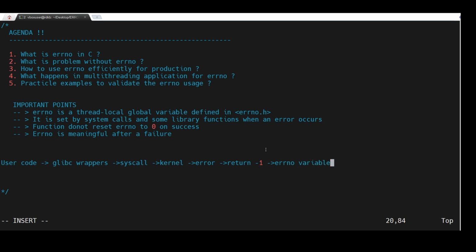What do you mean by that? This return -1 is to the glibc system calls. Whatever system call we have, the kernel will return -1 to it. So that glibc system call will identify that there is some error in the execution of that system call, and it will set the errno variable, so that we can identify the exact cause of why it is happening.